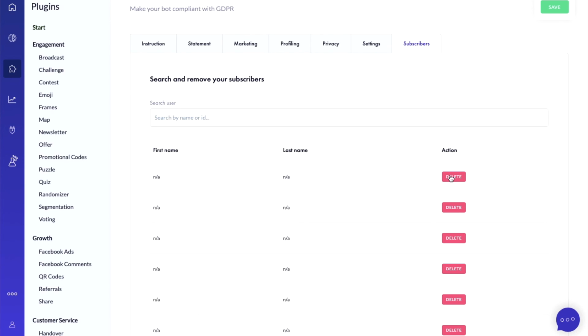After that, all you have to do is press delete. Are you sure? And yes. After that, that person will be deleted from this database. And of course, you can also search by name or ID. If it's by name, for example, if someone wrote to you on Messenger, it's much easier. And then you can automatically delete them if they're having any trouble with this section and this plugin, right?